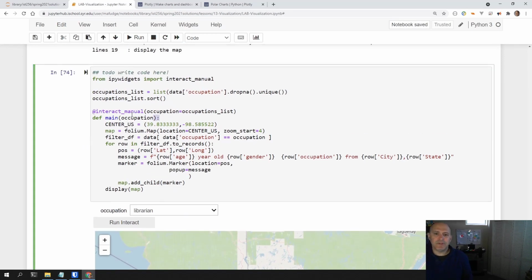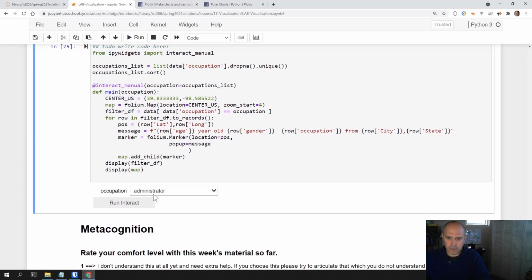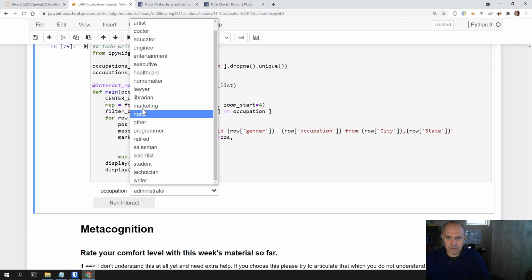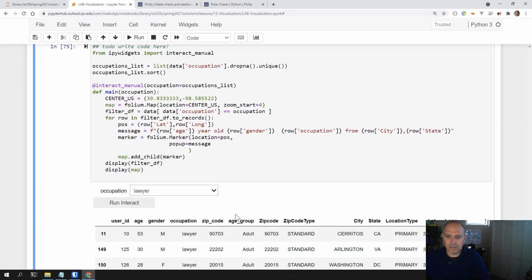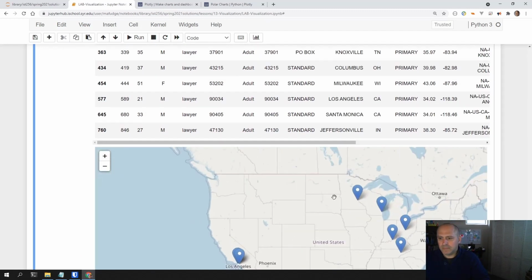It's pretty simple. I mean, you build any interaction, it's just the output is now, instead of printing stuff, you have to use the display function to display the chart, the graph, the data frame, whatever you want. Here, you can display the data frame and the map if you want, right? So here's my data frame, filter data frame, right? So what I'm going to do is I'm going to take that, and I'm going to display that filter data frame and that map. So let's print out lawyer. There's the lawyer data frame. There's a lot. And then there's the map underneath it. Okay.